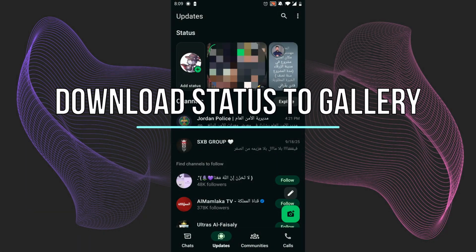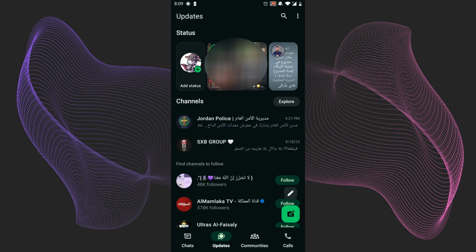Welcome, today we're going to show you how to download WhatsApp status to gallery. So it's actually very easy. There are two methods to do that.